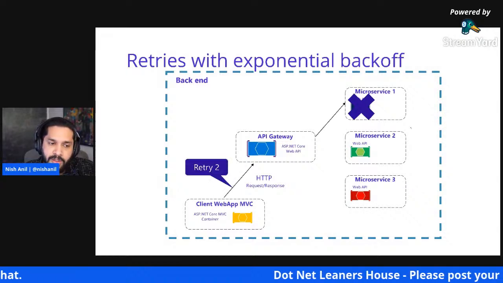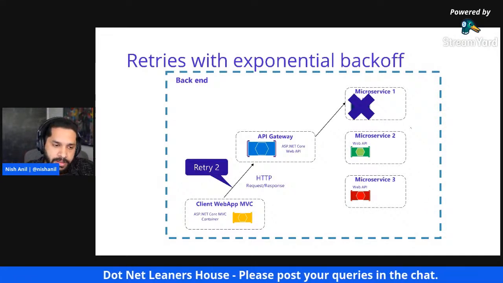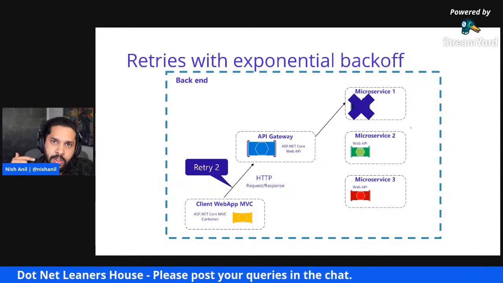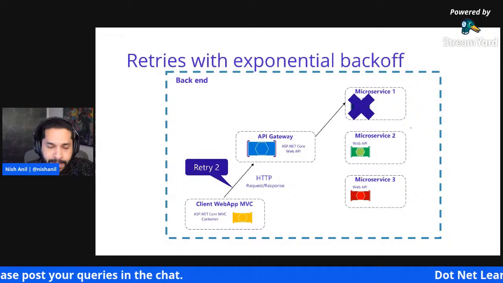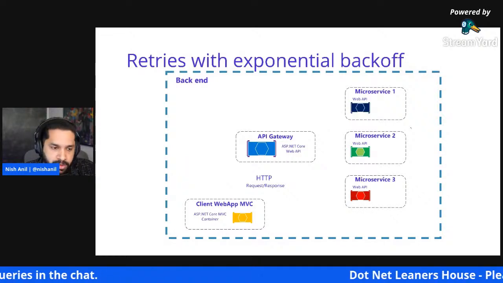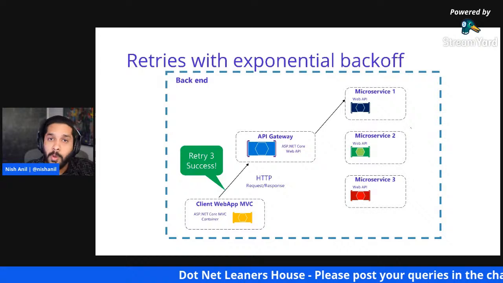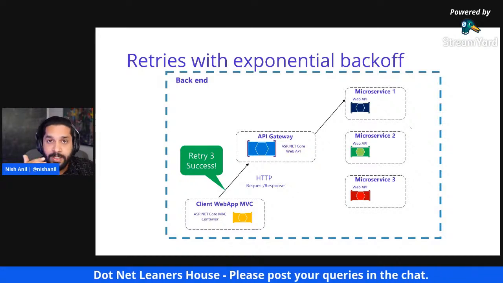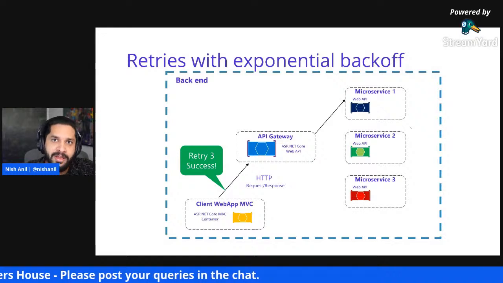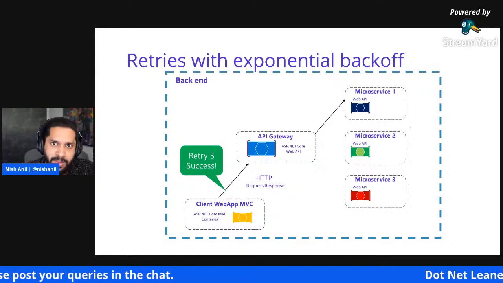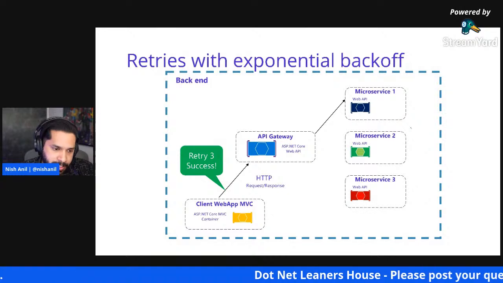But when you start implementing a retry pattern, whenever you make a client call, before you throw the exception, you retry to make sure that it is not an interim failure, right? So you do a retry 2, then you do a retry 3, and then it becomes success. So all in all, the client won't even know that there was a failure behind the scenes, because you were in the middle retrying to make sure that the service comes back and you complete the transaction, right?